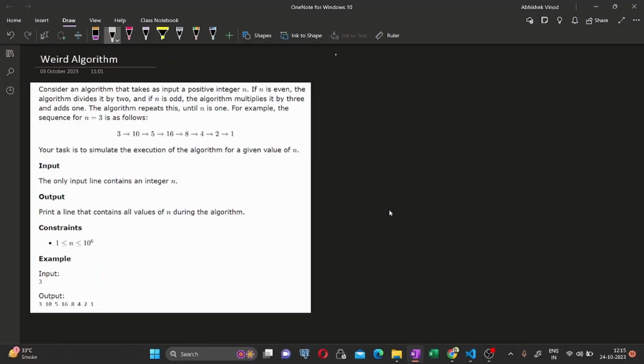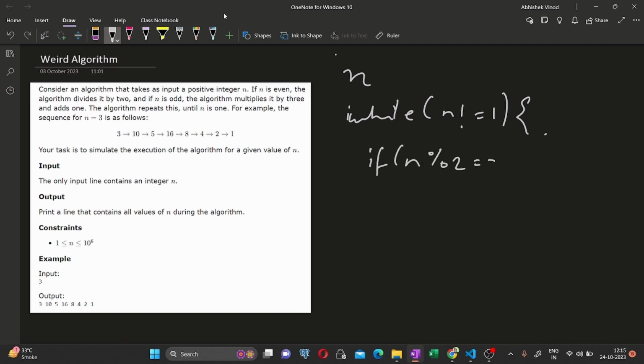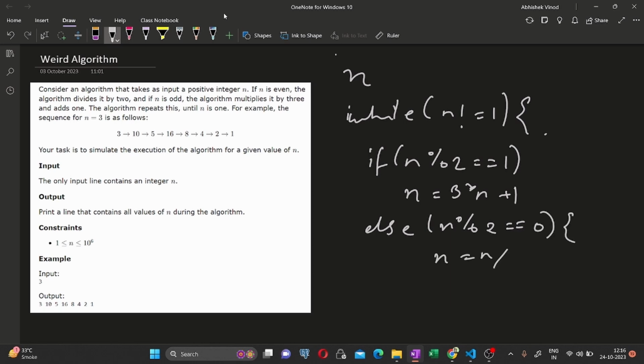The Weird Algorithm question states that we have been given a value n, and while n is not equal to 1, we have to check if n is odd, that means if n modulo 2 is equal to 1, then the new value of n should be equal to 3 multiplied by n plus 1. Else, n is an even value, that means n modulo 2 is equal to 0, and in that case n should be equal to n divided by 2.